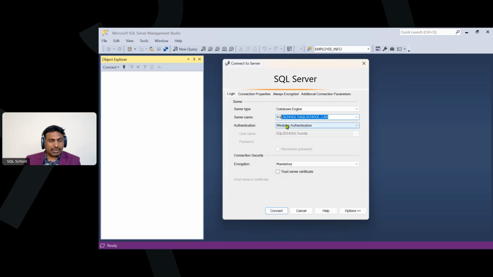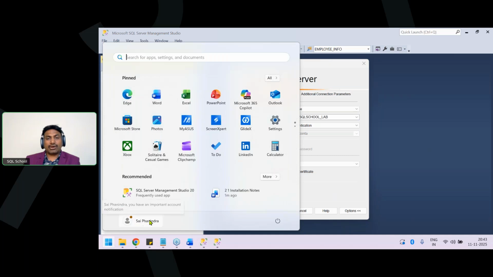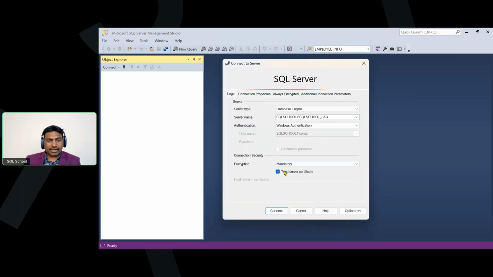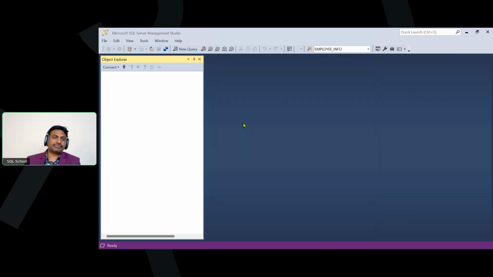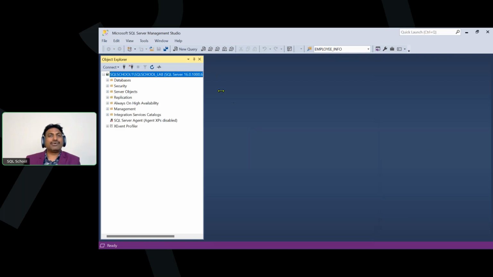Windows authentication means you are connecting to the server using your currently logged in Windows user. Check this box, trust server certificate. We'll take these items in the security concept separately. For now, connect. So this is how we establish connection to your local server.